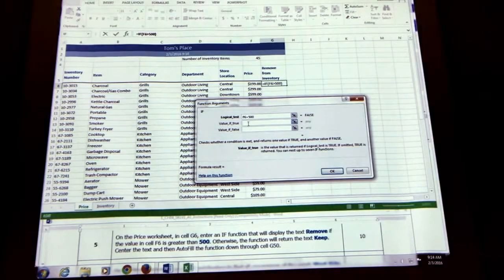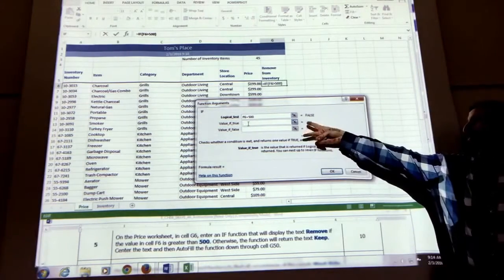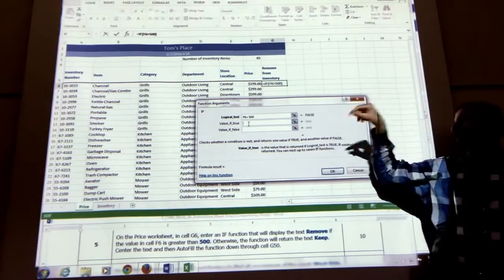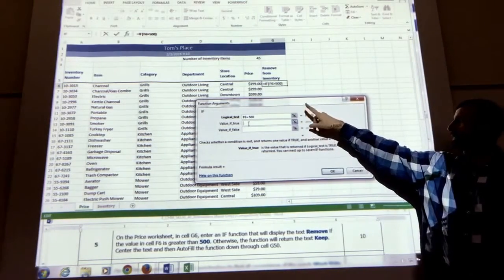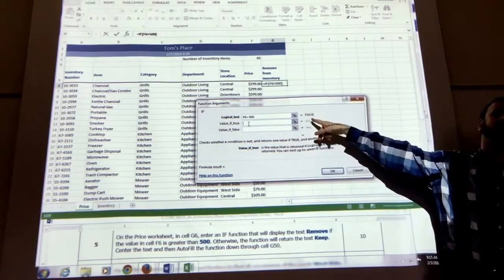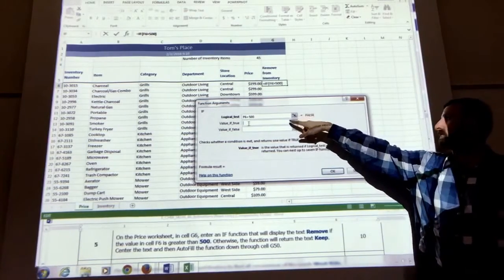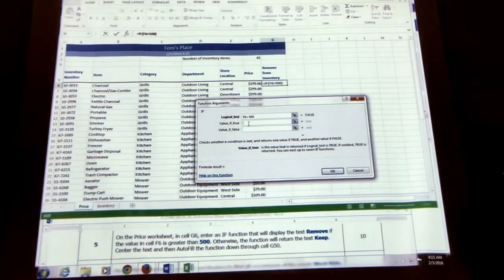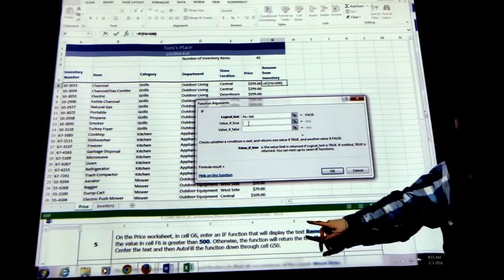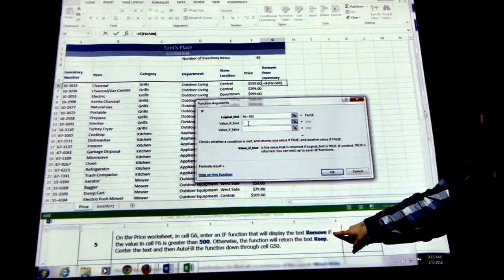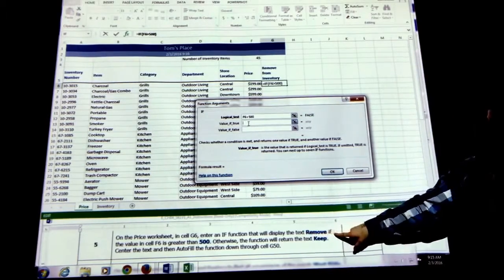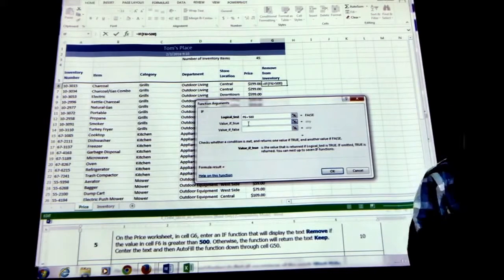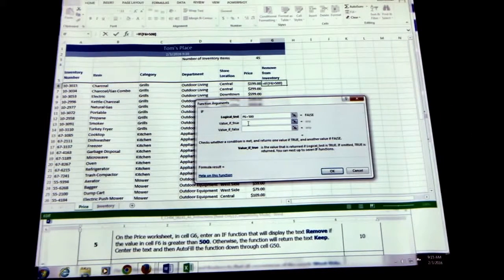And then the next two blocks are the two answers. Again, this logical statement can only be true or false. In these statements, you want something to happen when one or the other is true. When one's true, one's false. So in this case, if the value is true, what are we going to display in the cell? It's going to say remove if it's greater than 500, which means it's true. So we're going to just type remove.